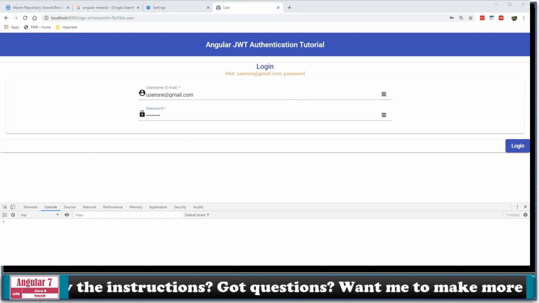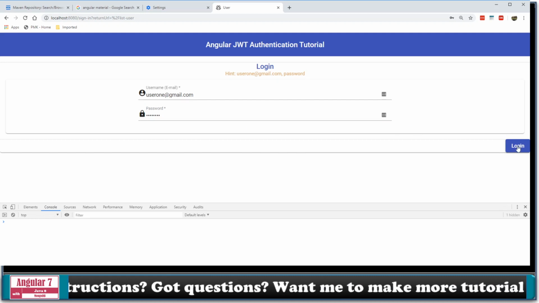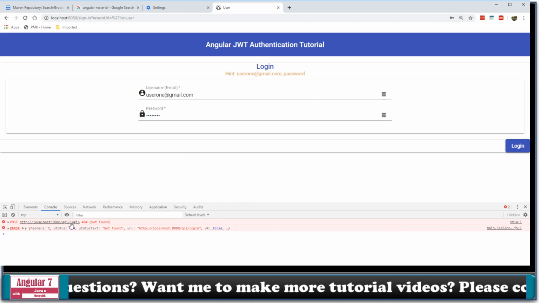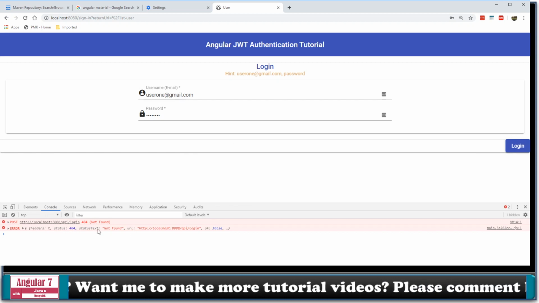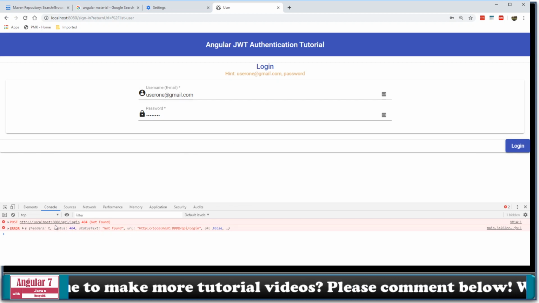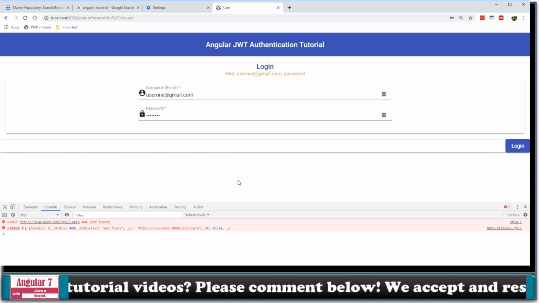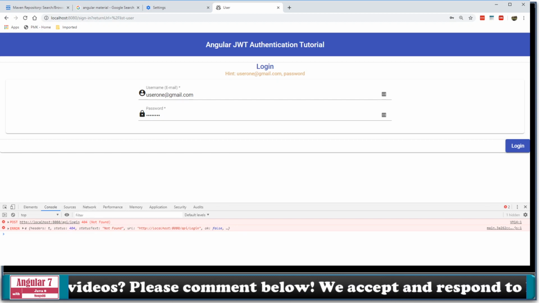If I try to log in now, what happens? Let's see. Log in. See, it says localhost 8080 login not found. This is because we don't have these REST services in there. So let's go ahead and build the REST services that involve the backend.